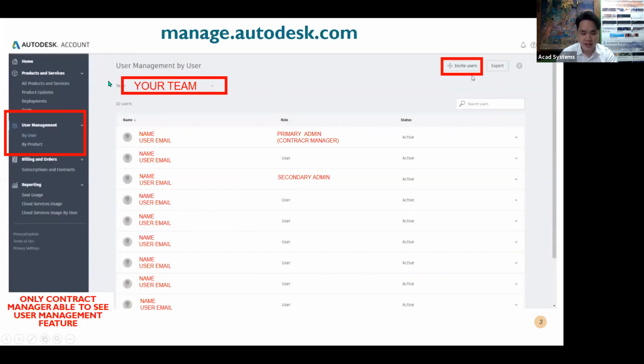Once you have activated, and you want to invite your users, which is your staff that are using the software, you can just invite them by clicking and giving the email. The user email will appear here once they are active. And you can then assign the license that you want to give the user.